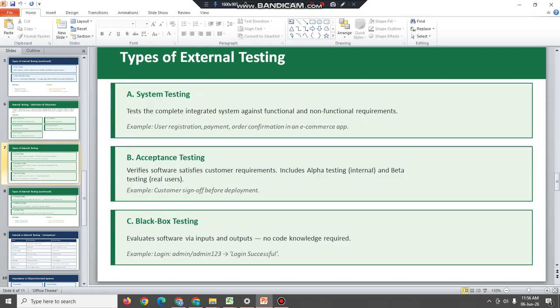The next one is types of external testing. It evaluates the complete integrated software system against functional and non-functional requirements. Types of external testing are functional testing, performance testing, security testing, usability testing, and reliability testing.